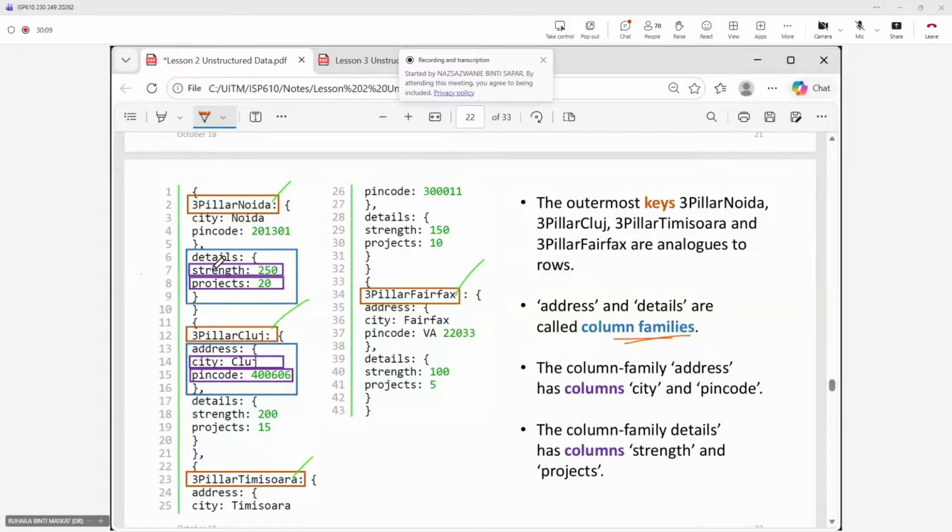So you can see inside here, the elements or the members within this family are different from this one. Again, this is the strength. This is one of the advantages of NoSQL. So here for Noida, the important part is the details, which is the number of people and the projects. Whereas for Cluj, it is the city and the PIN code. And for Timisoara and Fairfax, it doesn't matter for them.